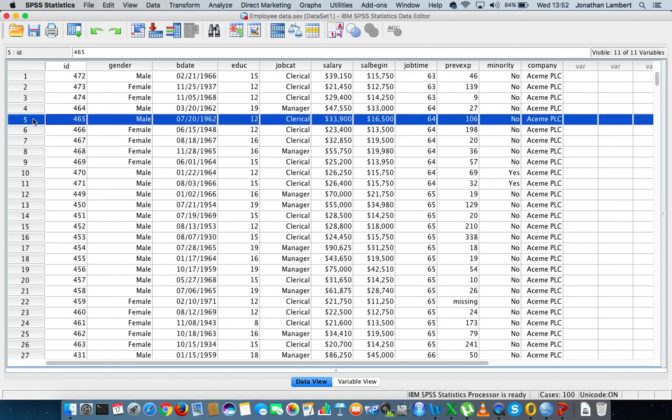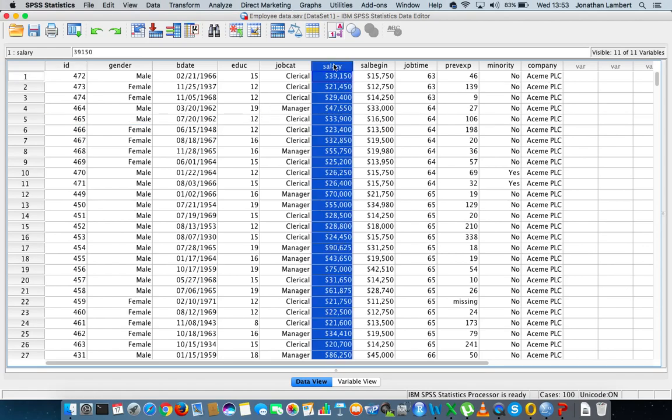So for example, this particular record here, record 5, ID number 465, is a male that was born in 1962. It's a clerical officer, current salary being $33,900, beginning salary being $16,500. He has 64 months in this organization, and previous experience before joining the organization of 106 months. The question that we're trying to ascertain is, is there a difference between employees' current salary and starting salary? Is there a significant difference between them?